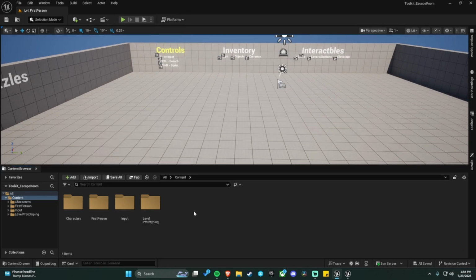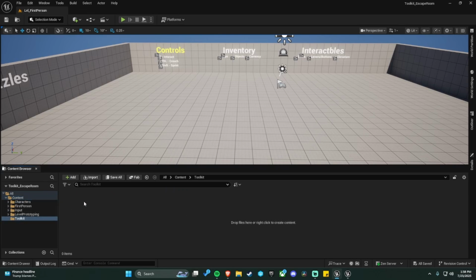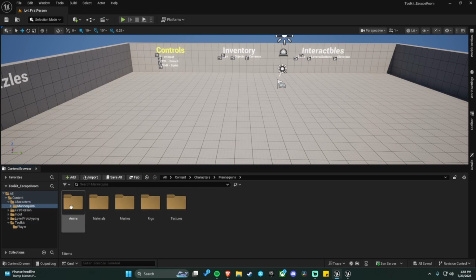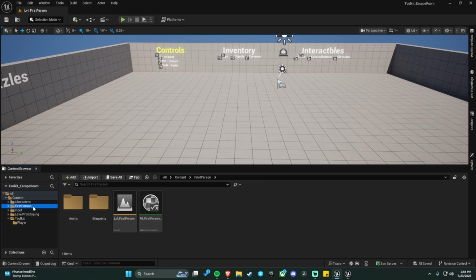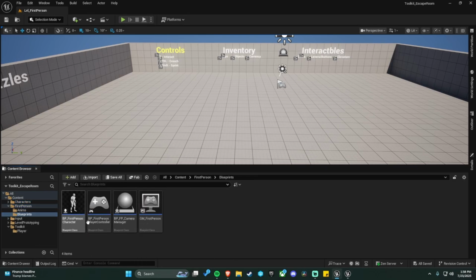All right, so with that being said, I'm going to create a new folder here and call this one Toolkit. There are some things we're going to take from these other folders, and that's totally okay. But I would like to create one here called Toolkit, and I'm going to make another folder here called Player, just to keep things a little bit more organized. So I'm going to go into characters here. Here are our meshes, our rigs, our textures. This can stay here. Where is it? First person. Here we go. Blueprints.